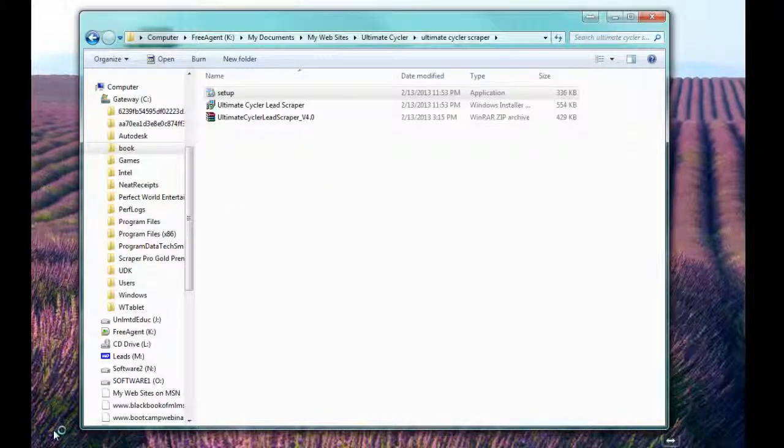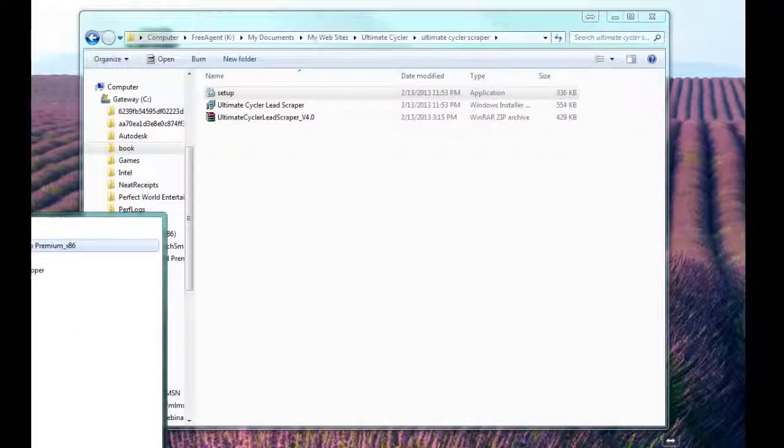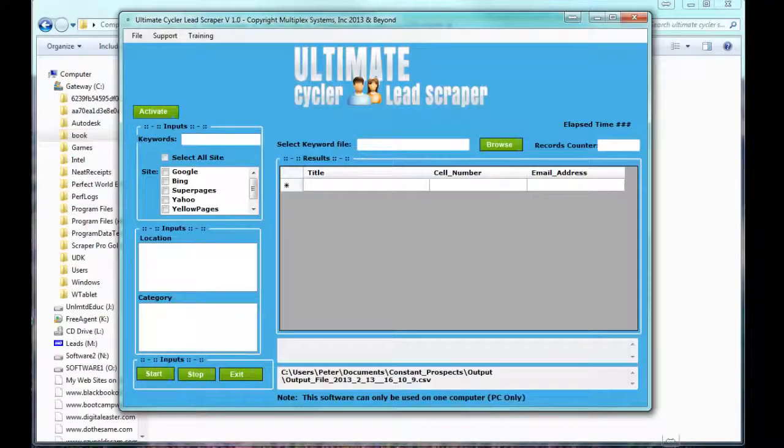So once it's installed, I'm going to go over to my start button. We'll find the program. It'll also be on your desktop. You just click on the icon on your desktop to be able to launch it. Okay, now I have the software loaded.